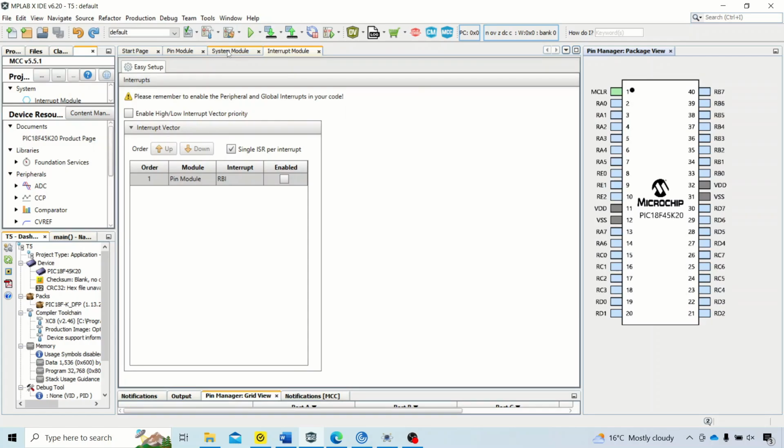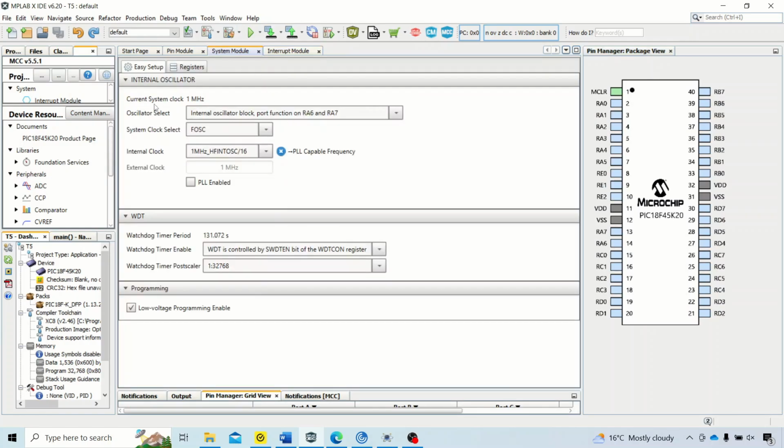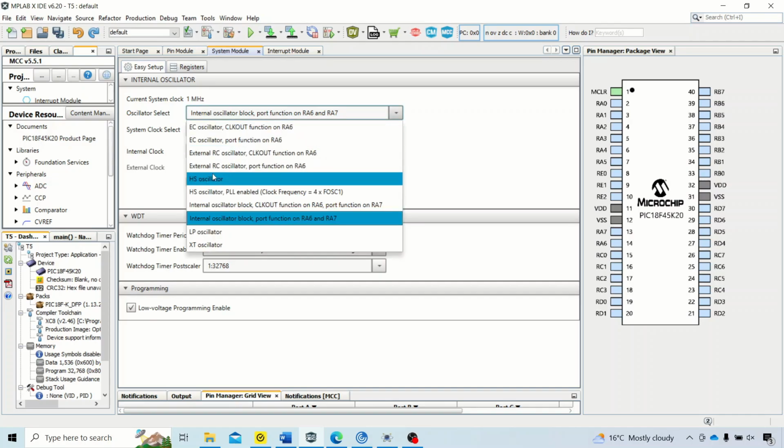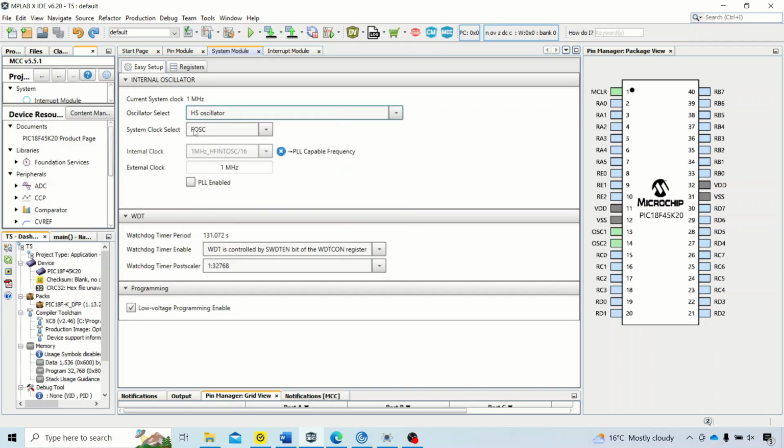So we want to go to the system module first. We want to set up our external crystal circuit. So we go to oscillator select, HS oscillator, system clock select FFSC, that's fine, external clock 20 MHz. That's what you need to do in this section.